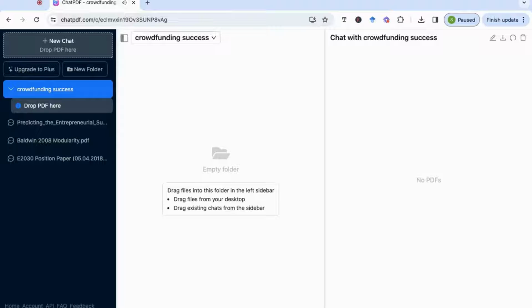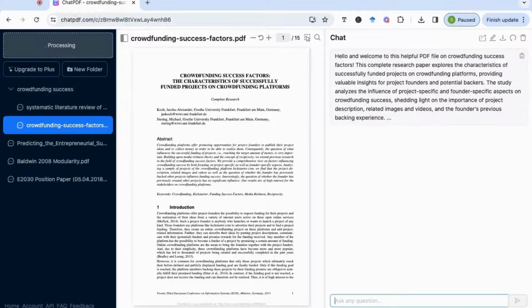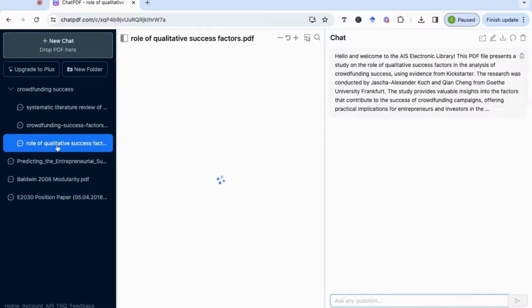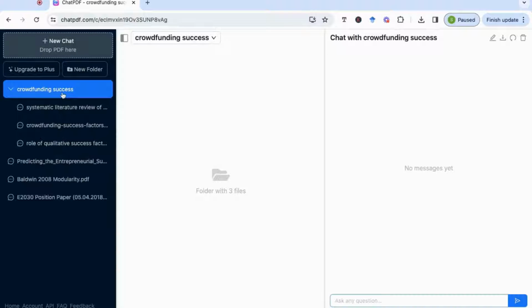The next thing we're going to do is drag the PDFs that we need into the folder. I'm going to drag my first one here, my second PDF, and my third PDF. Now you can see I've got all 3 of my PDFs on the right side in the folder. So now what we can do is we can just click on the folder itself, and we are going to chat with the crowdfunding success folder, and we're going to ask it the questions that we want. So I'm going to say, compare the different PDFs and provide me with a list of success factors from all three.